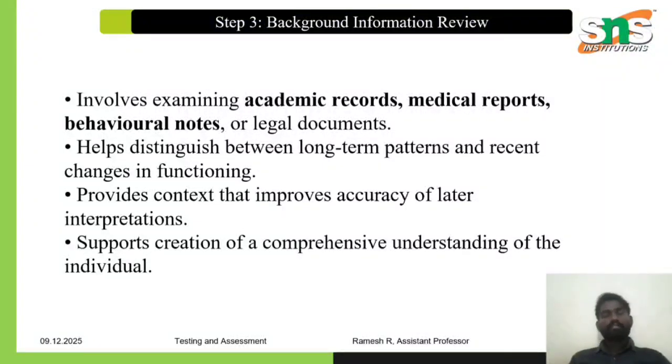Step 3. Background information review. In this step, the psychologist examines available records such as school reports, medical reports, a person's behavioral history, and legal notes. Reviewing this information helps us to identify long-term patterns and recent changes in his behavior. It also places the current problem within the broader context, and it helps us to increase the accuracy and depth of the assessment.